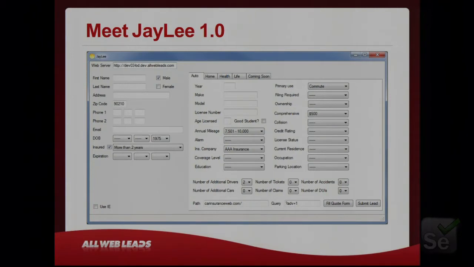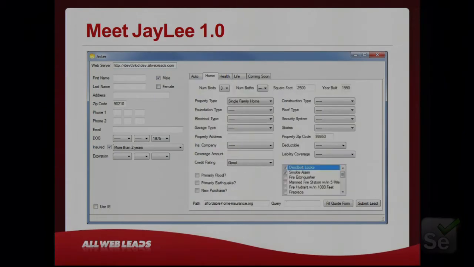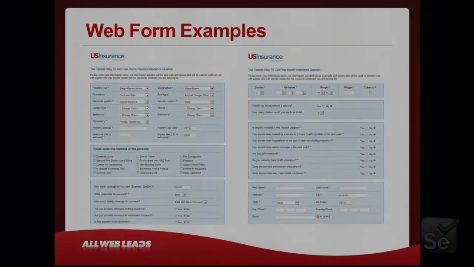So what you can see here is that I've basically duplicated the auto form that you saw a couple of slides ago. It's not very pretty, it's just meant to be functional, but it has all of the same fields. And all of the possible options for each of the fields are on this form for you. And this is an example of the home form in Jelli. Nothing too complicated. Again, it's just duplicating the quote form functionality, which you see here.